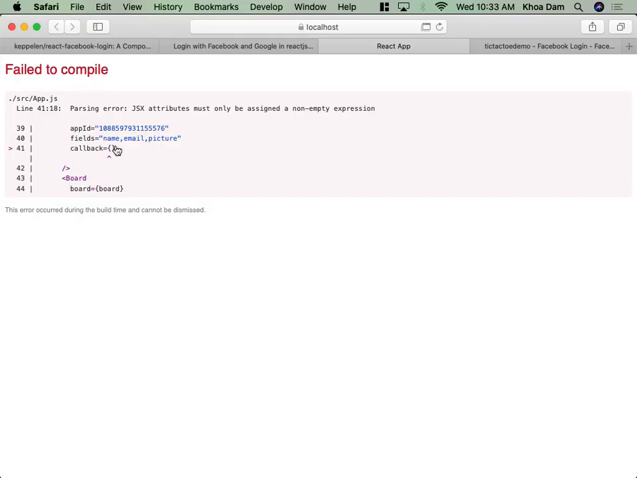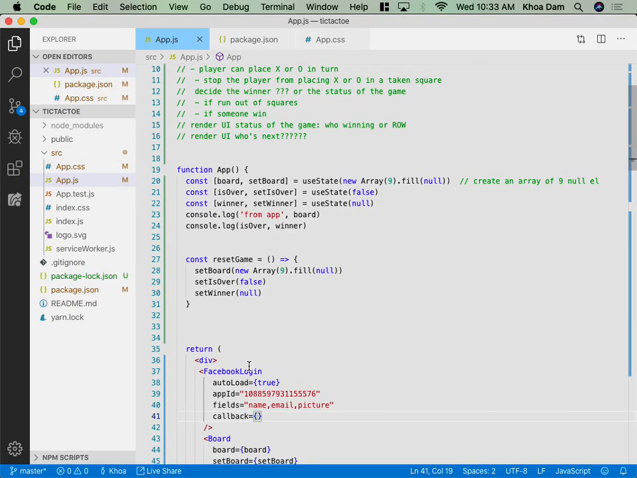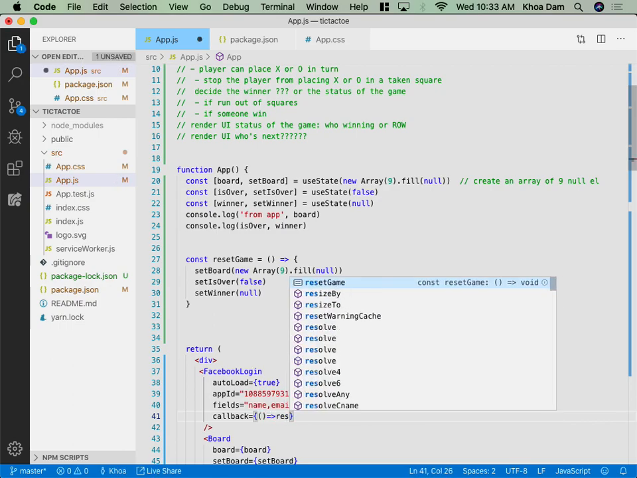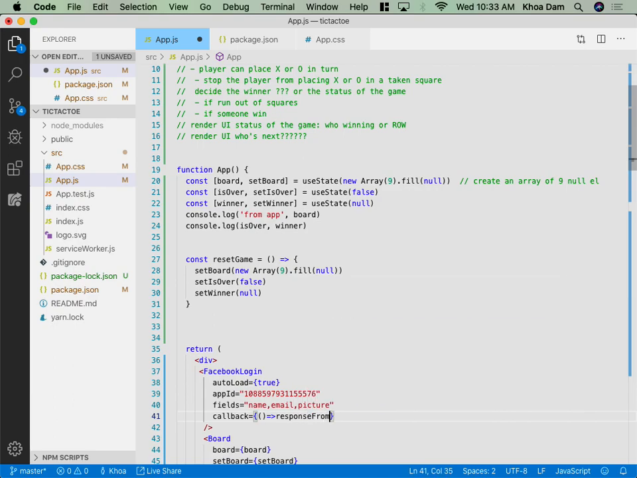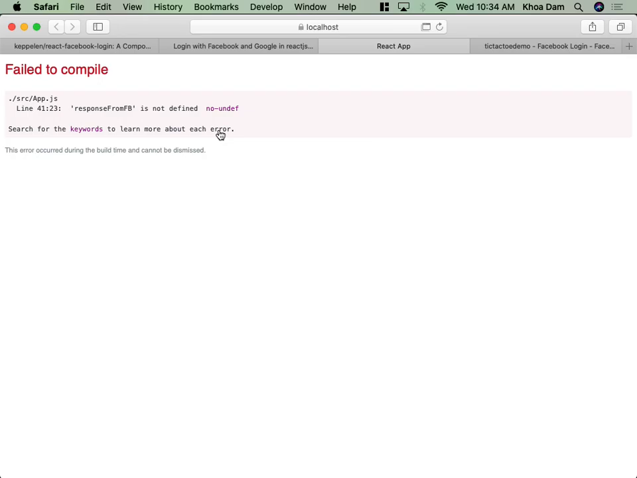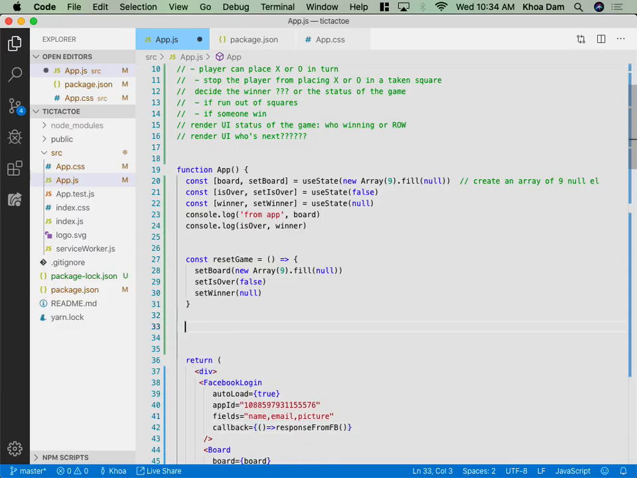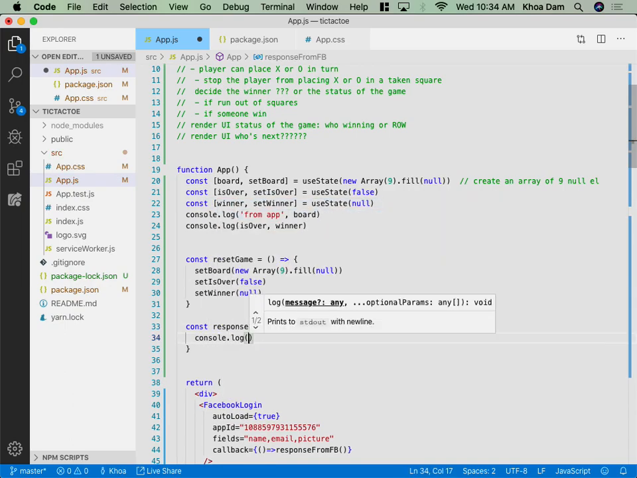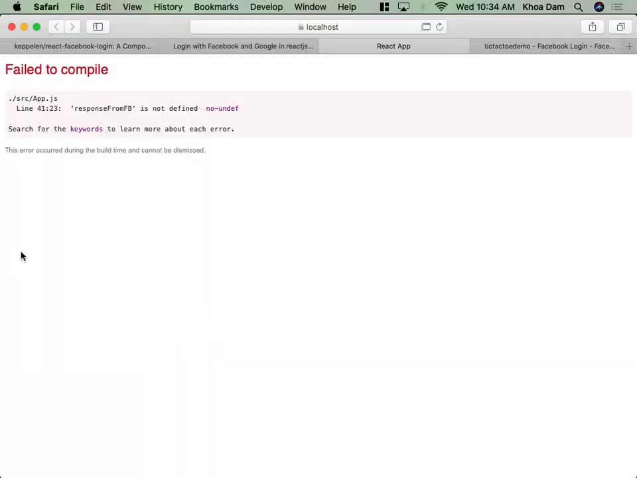Okay, you have to give it a function. Let's call it response from Facebook. Okay. It's a function, and now response from Facebook is not defined. We need to define our function response from Facebook.